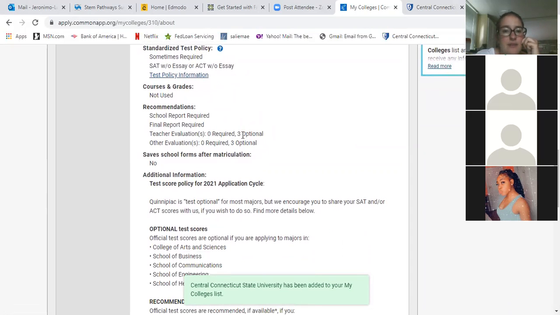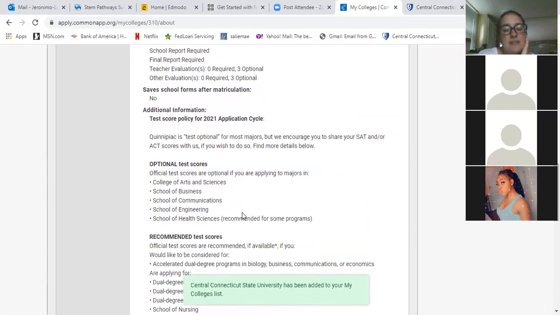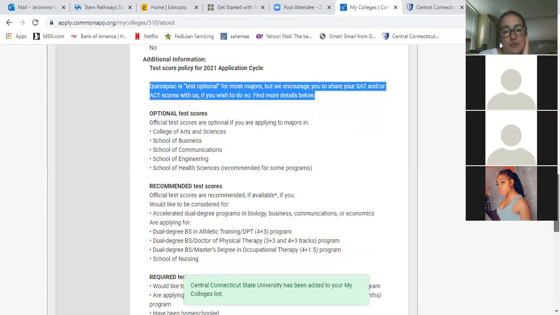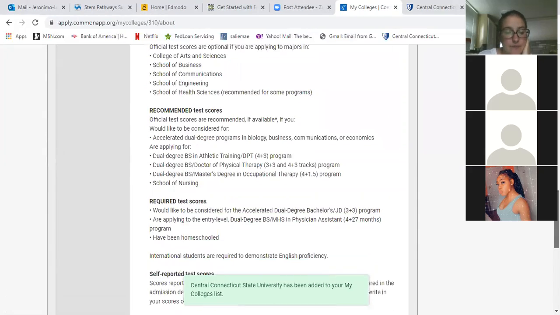Again, application fees, whether or not they require SATs, recommendations, okay, 3. Oh, and look, this has some info here on testing. The test score policy for 2021, okay? Quinnipiac is test optional for most majors, but we encourage you to share your SAT or ACT scores with us. So that's basically saying that they don't necessarily look at SAT scores, but they want you to send them if you did take it, okay?